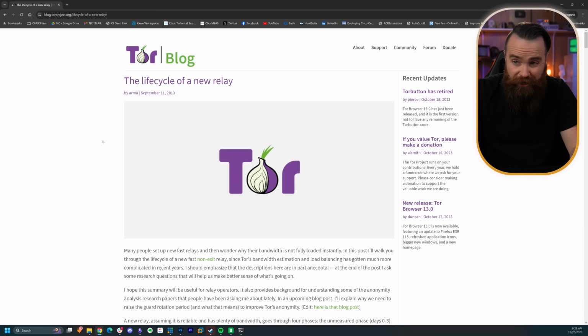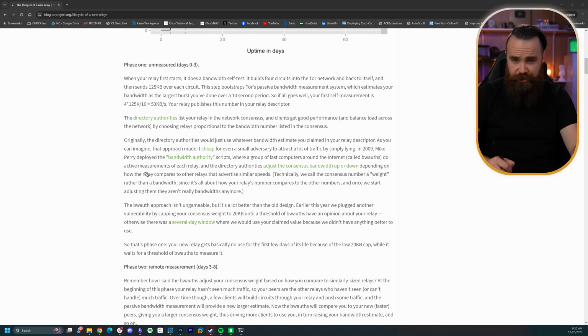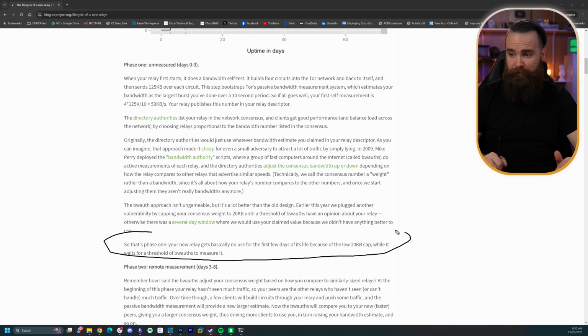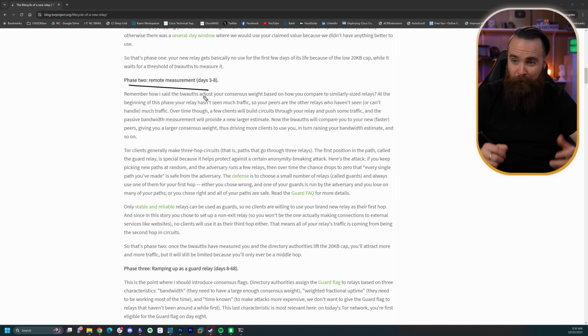Your Tor relay will actually go through a life cycle. Initially, it's really not being used for much. In fact, the first 3 days, you're just waiting for a bandwidth measurement. In phase 2, remote measurement, days 3 to 8, you're operating, you're a middle child. You don't have the 20 kilobyte cap like you do in the initial phase, the first phase. And you'll attract more traffic, but you're limited because, hey, you're still the middle child.